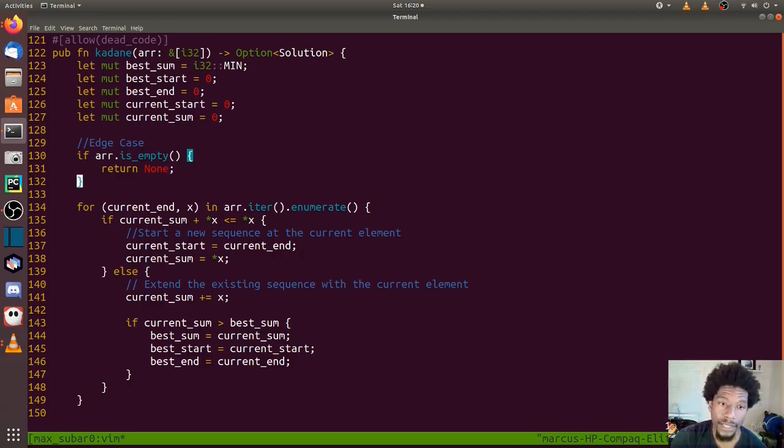If the array is empty, return none. And then in terms of the iteration, we have one for loop, and we have the current end and x. So current end is going to be an index, and x is going to be the value from the array. The way we go about doing this is we're iterating over the array and we're using enumerate. Enumerate allows us to have the index of the element that we're currently looking at, and that's why we have it here. We noted it as current end.